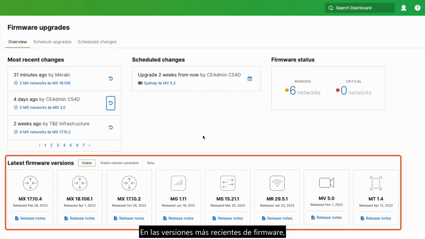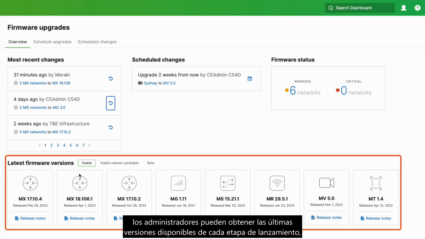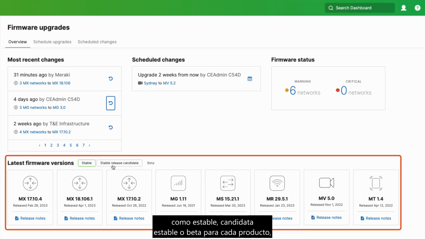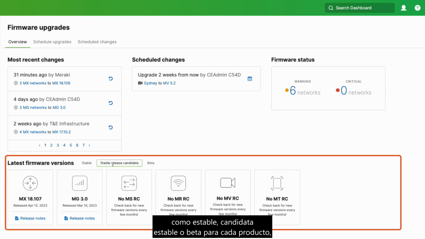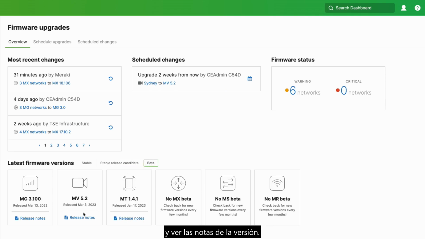Under the latest firmware versions, admins can obtain the latest available versions of each release stage, such as stable, stable release candidate, or beta for each product, and view the release notes.